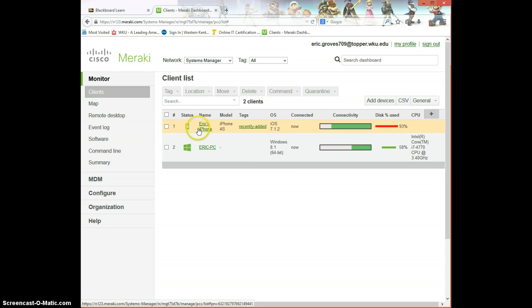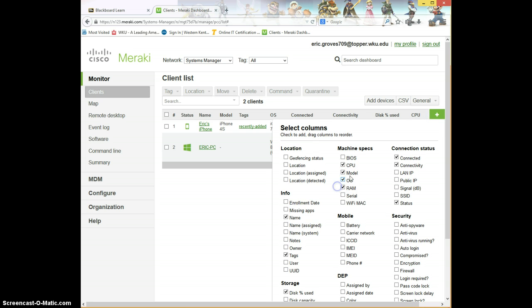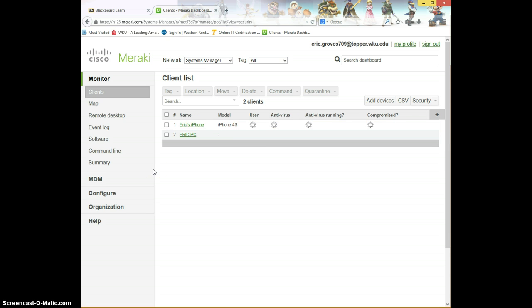If you want to, it gives what it is, phone, operating system, the model. For some reason it doesn't have the model on that, but it has operating systems, connectivity in the last 24 hours, how much of the hard drive is being used. If you go over here, you can add more to that. You can add RAM, and then it adds RAM. You can go here and it'll show you some more features, like security, if you wanted to see specifically what antivirus it was using.